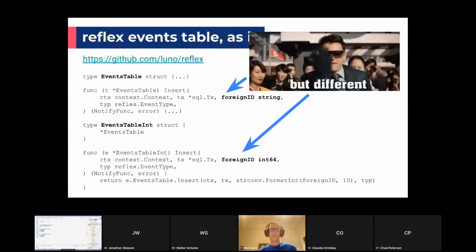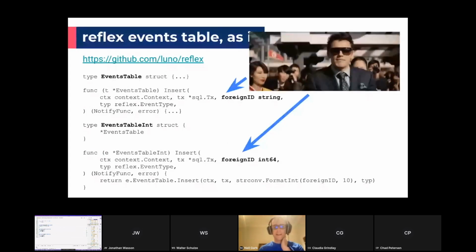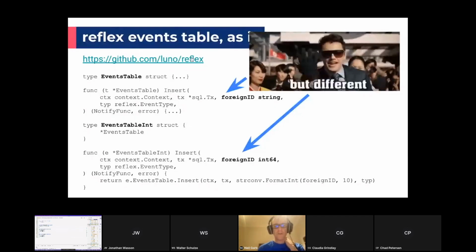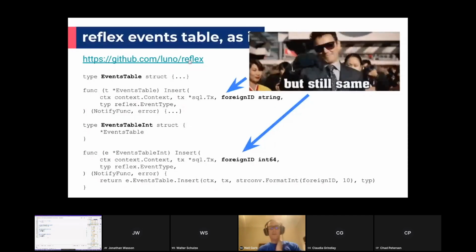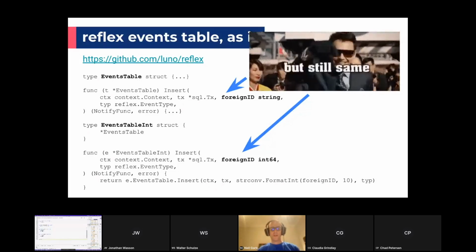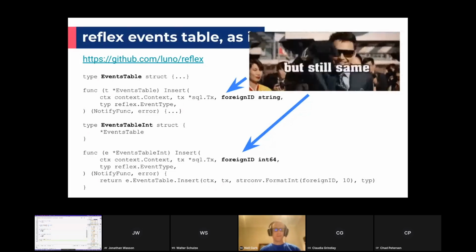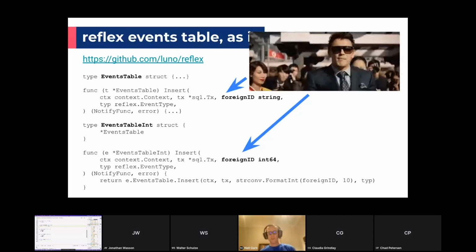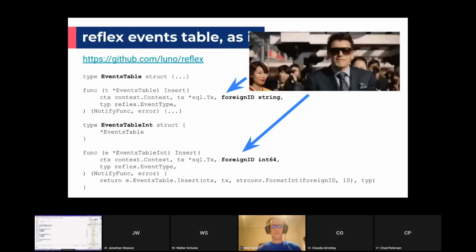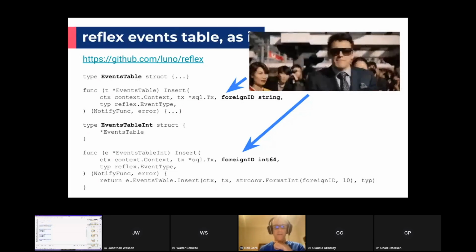Another example, and quite a nice concrete example of where we're just duplicating a ton of code. Reflex is a library that Luno uses to basically create streams of events. For example, when a user changes their email address, we'll create an event to say that the user's email address has changed, and we store that event in SQL. And Reflex is a tool for streaming those events and consuming those streams. It's kind of like a message bus. You can think of it as a replacement for Kafka.